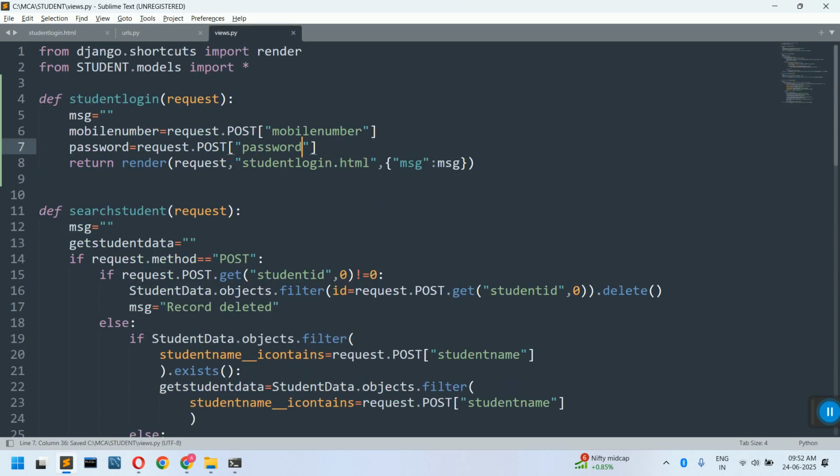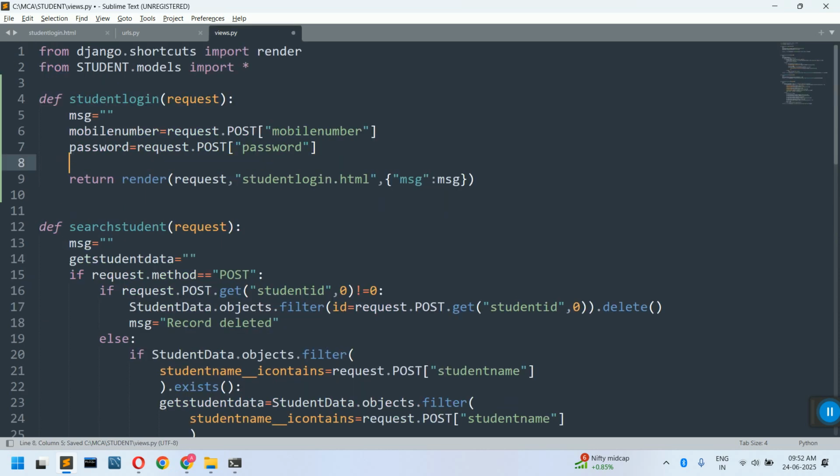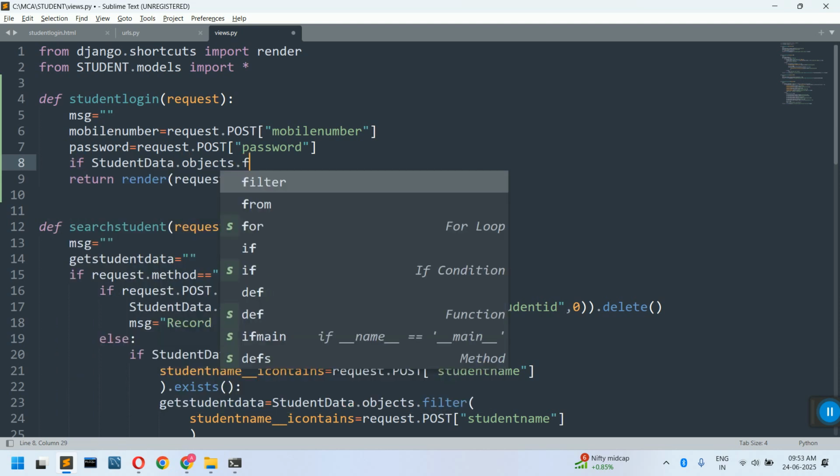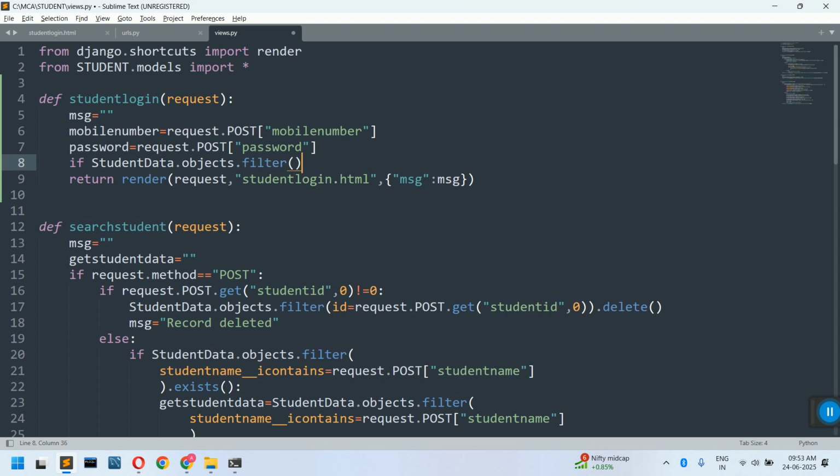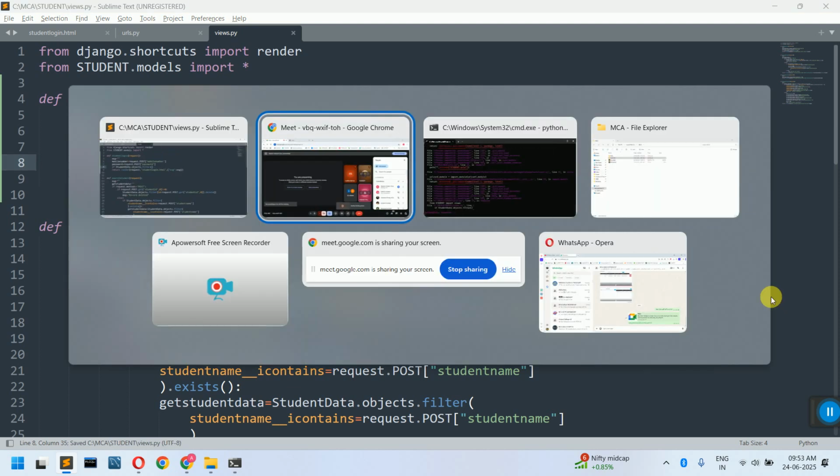and paste it. Once this is done, we have to check whether the user and password he has entered in the text box are there in the database table or not. How to do it? Very simple. You have done the search operation. Same thing we do here. We are storing the data inside the object called student data. So what I will do is I'll say if student data.objects.filter. Whenever you want to apply a condition, we make use of the filter function in this case. Filter, inside this, open your models.py.